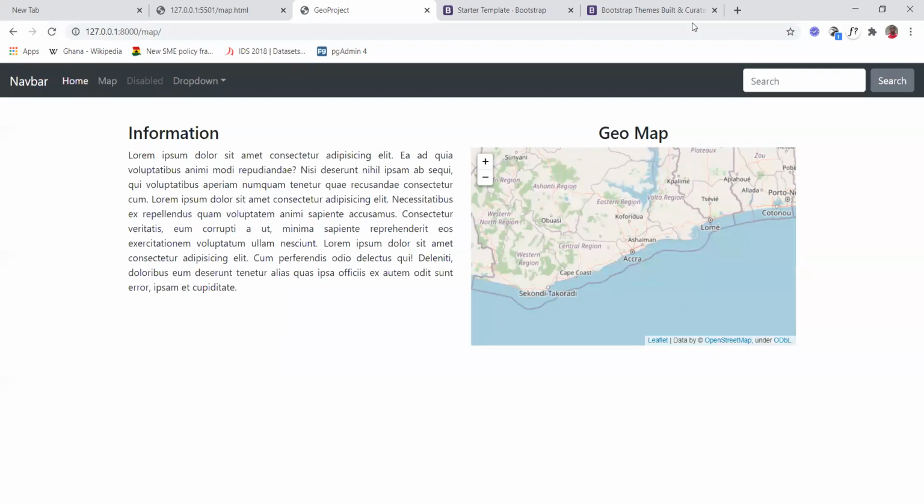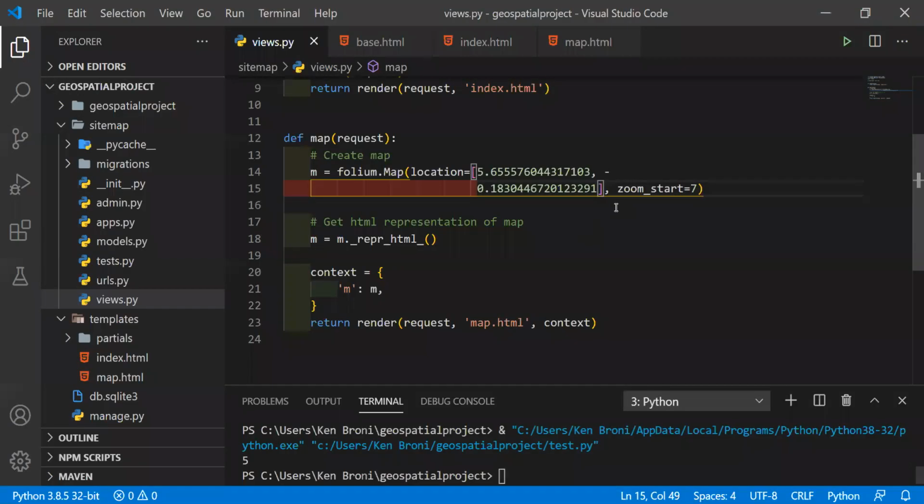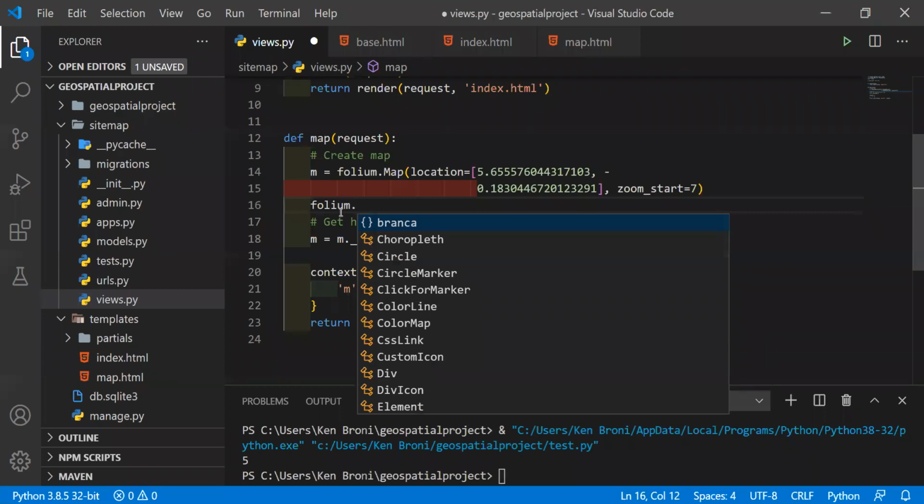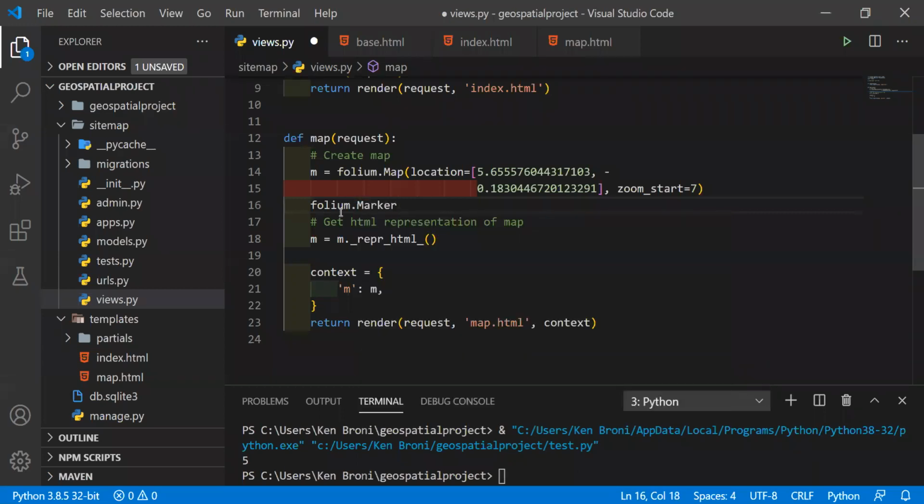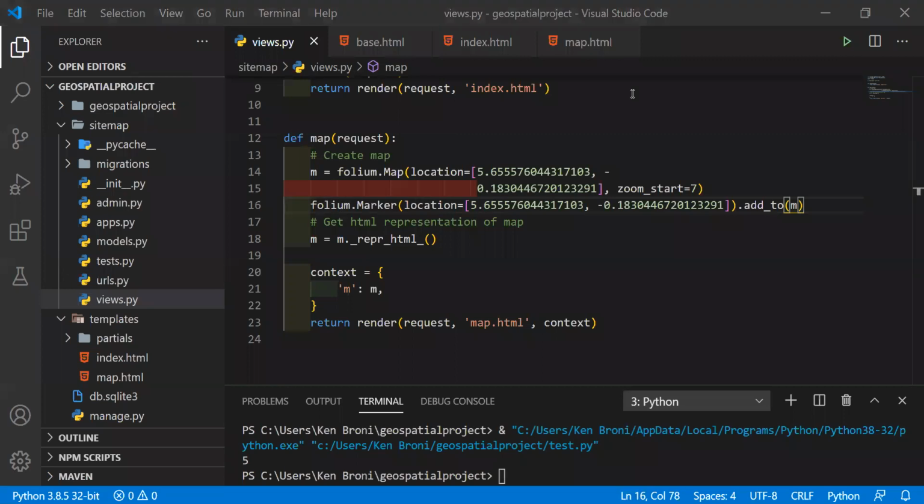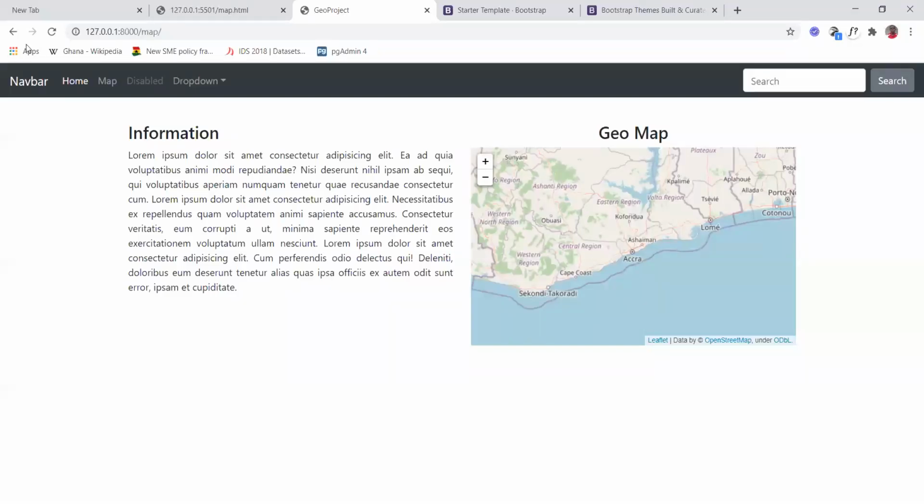And you can actually add in the marker, okay. So you can do Folium dot marker. Then also you put in a location, so we already have that one, so we put in this location, and we just do dot add to, then the name of the map is M. So when you do this and save this, you just come back and you're going to see the marker. When you refresh, we are going to see the marker in there, okay.